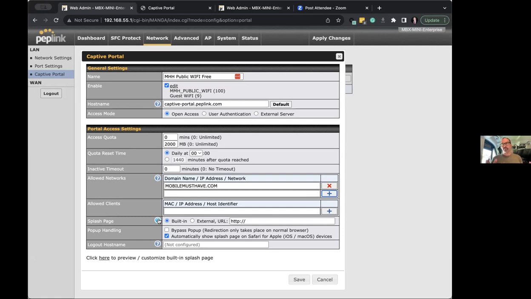There's a few little programmy things that you need to do, so that's way more advanced than we're going to cover, but I do link in the article that goes with this to a guide that Peplink has of what you need to do on your own web server to host your own splash page to let people log in and let the router know that they've logged in properly. But we're going to focus on the built-in here.